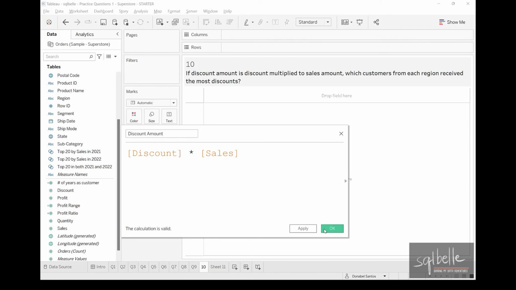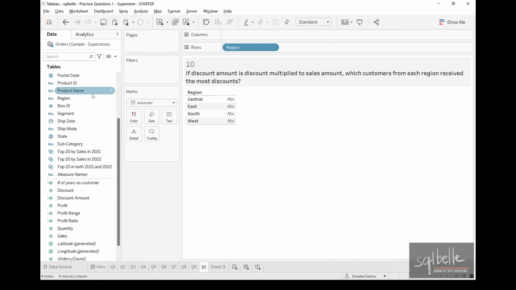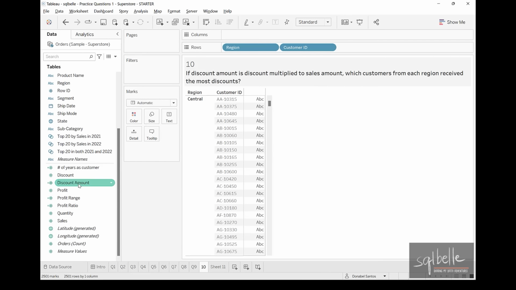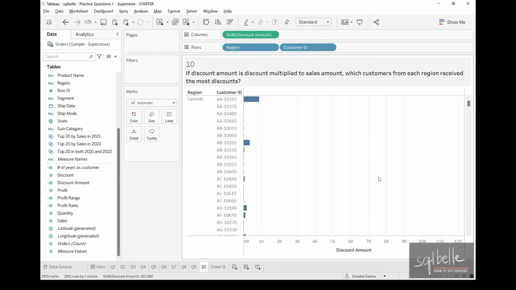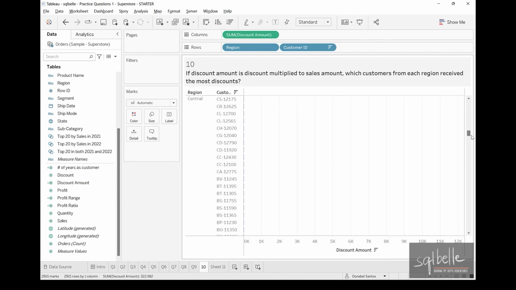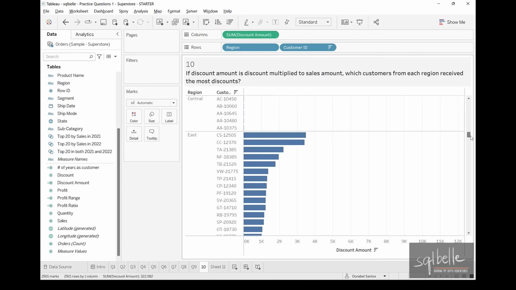And let's click OK. Let's pull in our region. Let's pull in our customer IDs as well. So customer ID. And from here, let's take our discount amount and put that in columns. Let's also sort this. Now, one way to answer this is to visually look which one is at the top for each region. But at some point, if we have too many values, for example, if you have too many regions, it's going to be a little bit hard to answer the question quickly.